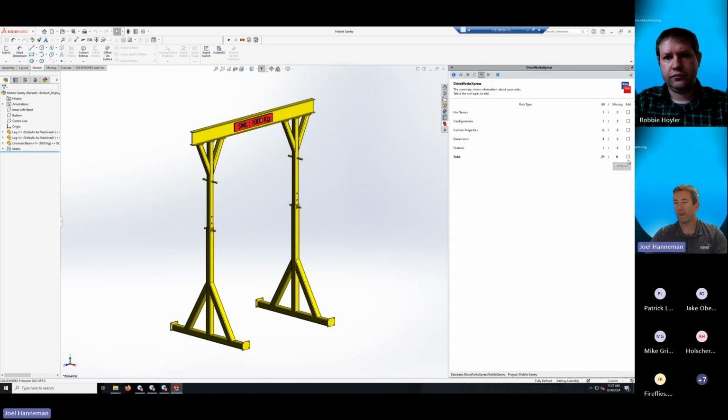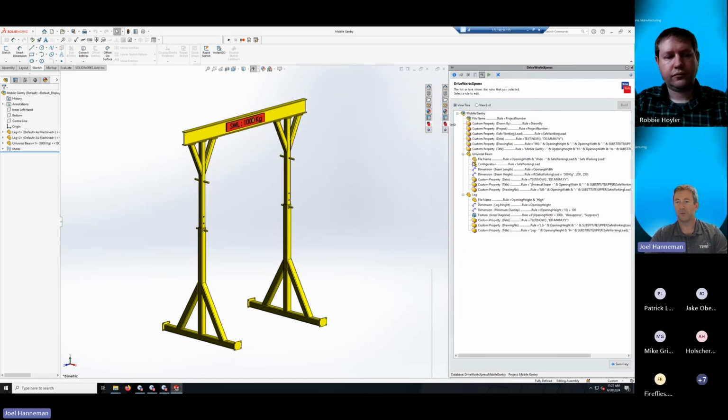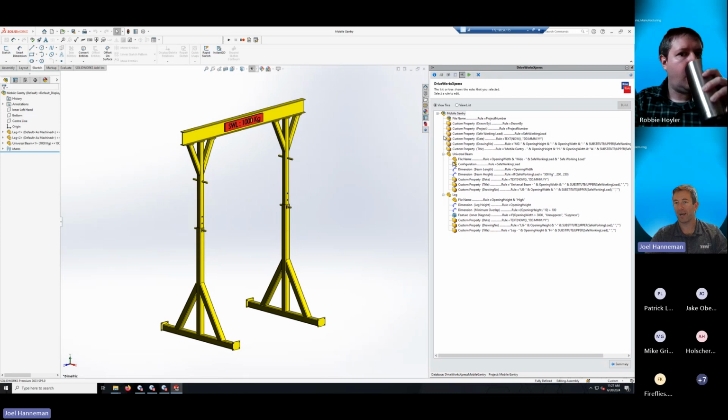All right, let's get into all that design intent. How does that actually work? So this is the full assembly structure captured and re-represented to us through the eyes of DriveWorks.